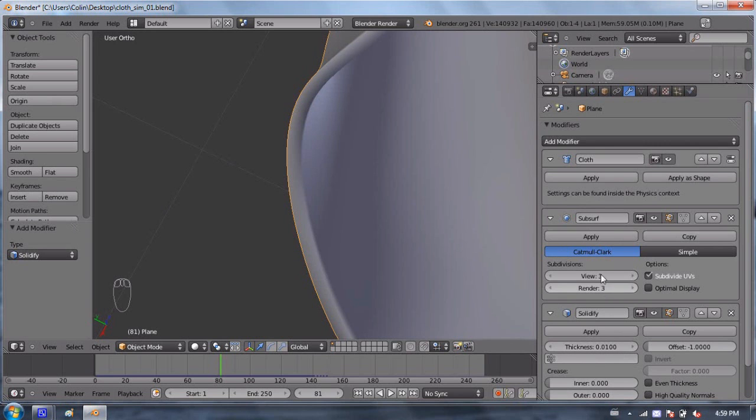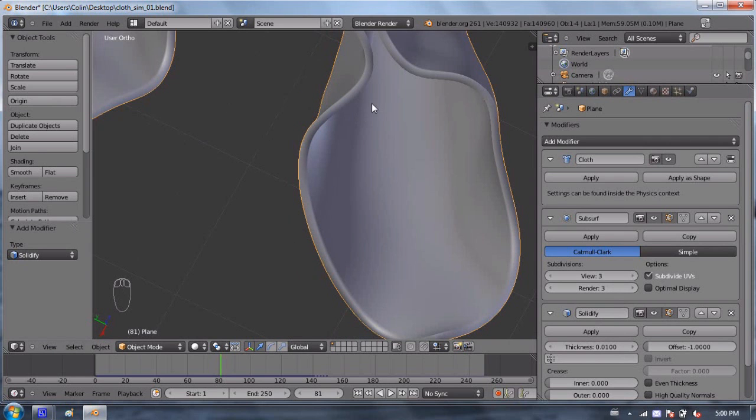And the kind of common thought here is that in your modifier stack, you want to add subsurf last most of the time, especially if you're doing things like solidify, because what solidify does is it basically does an extrusion of all the faces in your mesh. And so if you add solidify after subsurf, it has to do more work. If you did solidify before subsurf, it would have to extrude far fewer faces.